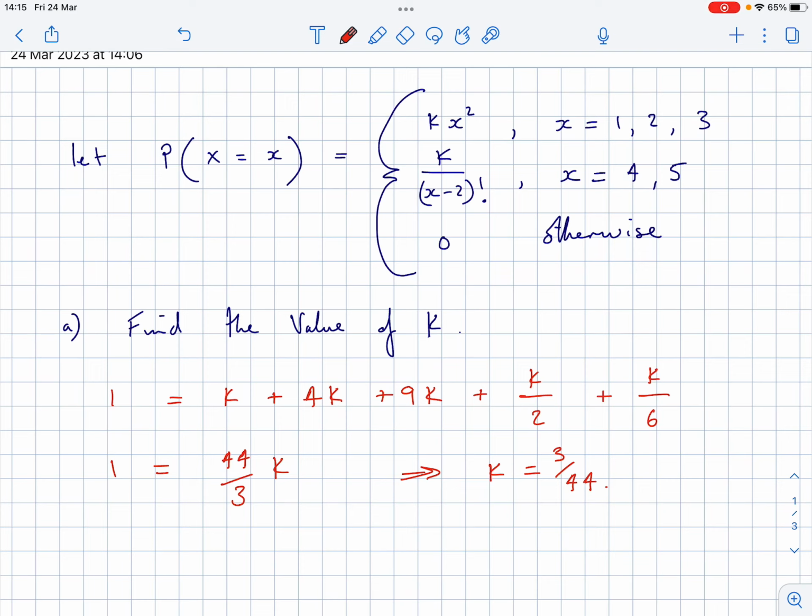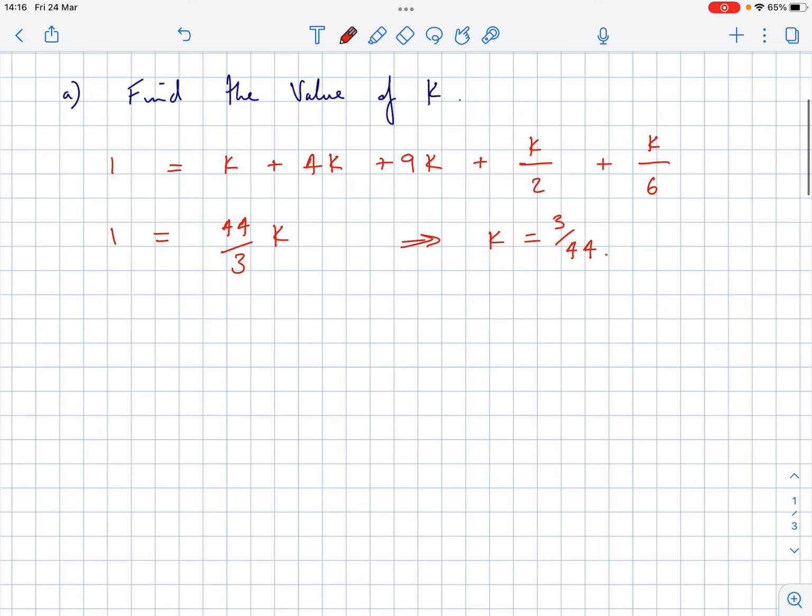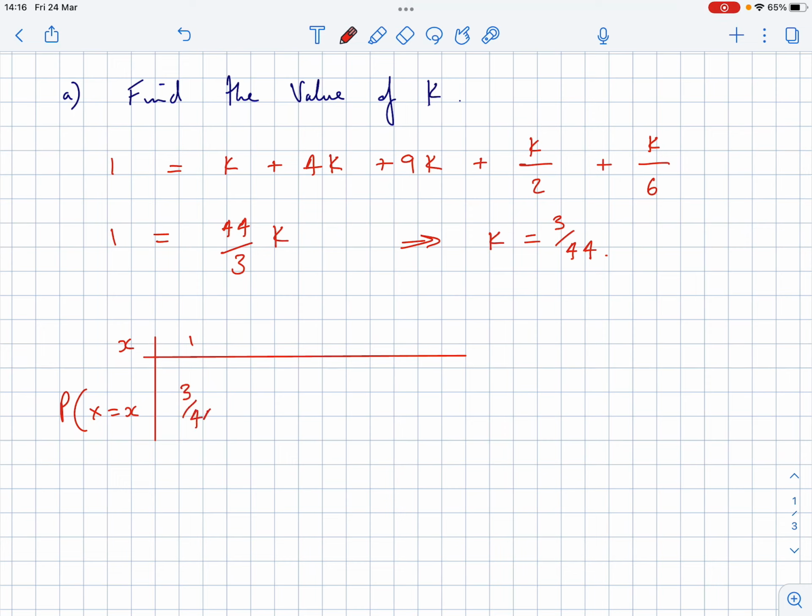I think that's quite a nice gentle opener if you had to do it. Perhaps we might want to write out the probability distribution, and that essentially means that you'd write out all of those probabilities in a little table. We're not going to do that this time, but you might be asked to do that. Yeah, and I can do the first one really easily because it's just k. So the probability I get a 1 for this discrete random variable is 3 over 44.